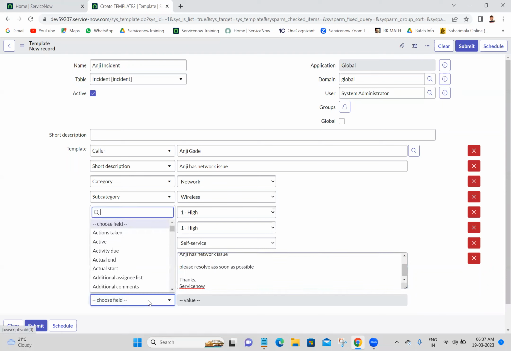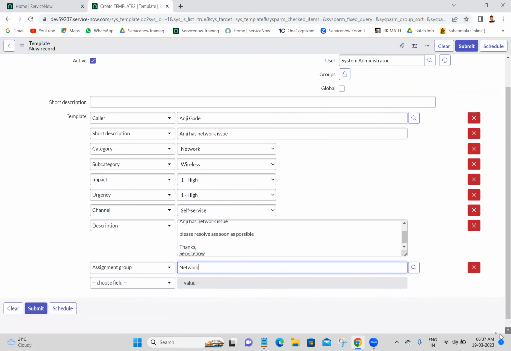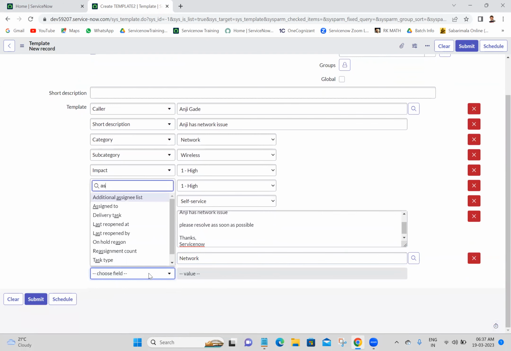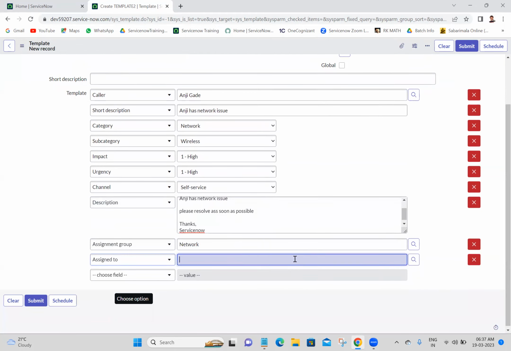Yes, if you want to keep assignments also, you can keep the assignment group. By default, if Anji raises an incident and we select the Anji incident template, it has to assign to the network group by default, for example. If you want to keep assigned to also, yes, you can keep. Whatever fields you want to auto populate by selecting this template, you can fill here.